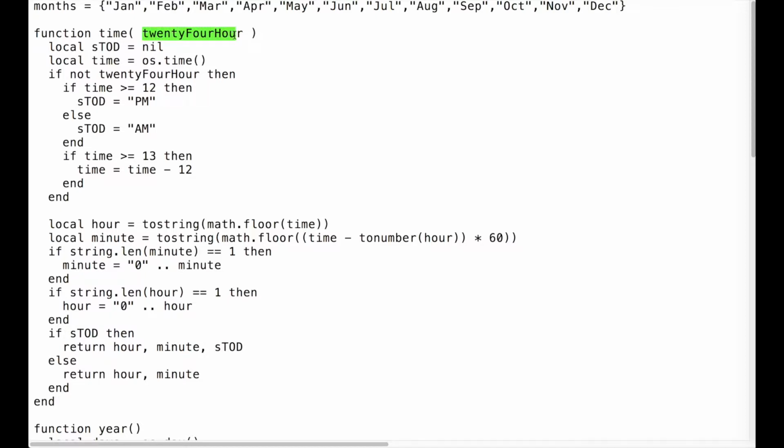So the time API only has one parameter, which is 24-hour. Do you want 24-hour time or 12-hour time? And so that's simple. This variable here represents PM/AM. If it's neither, it's nil, PM or AM if it's PM or AM. And then we also have time is os.time.